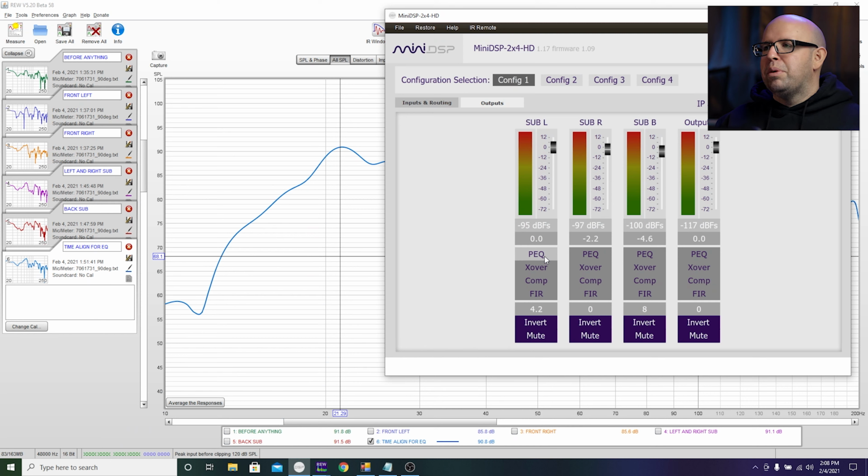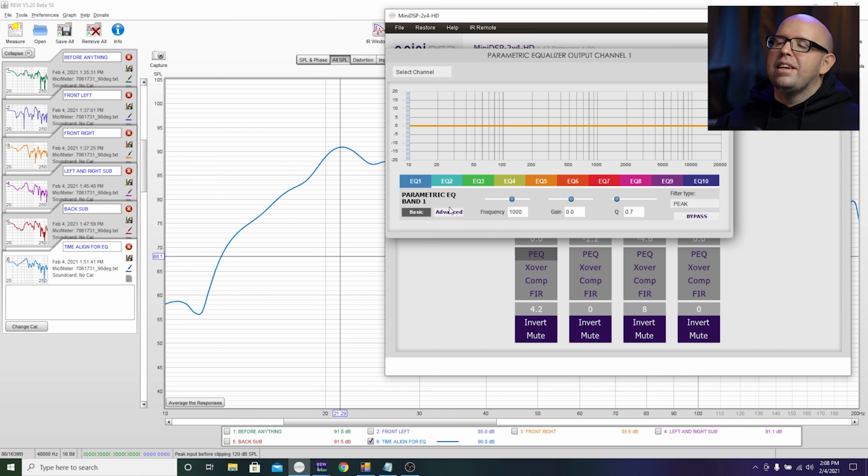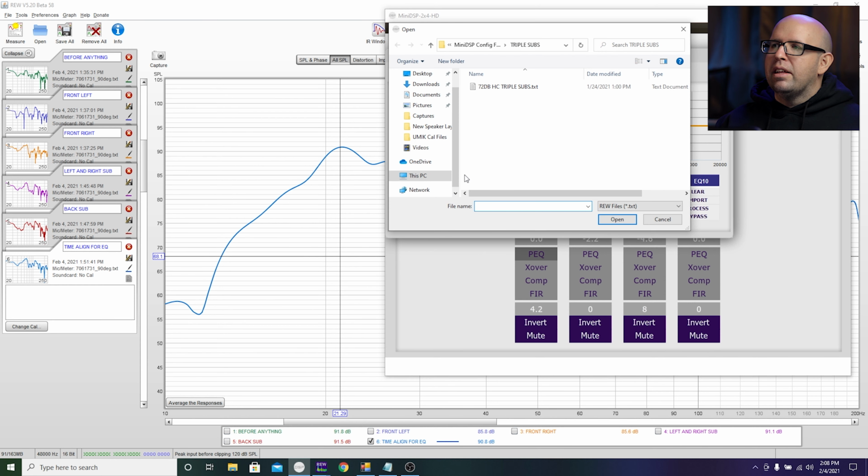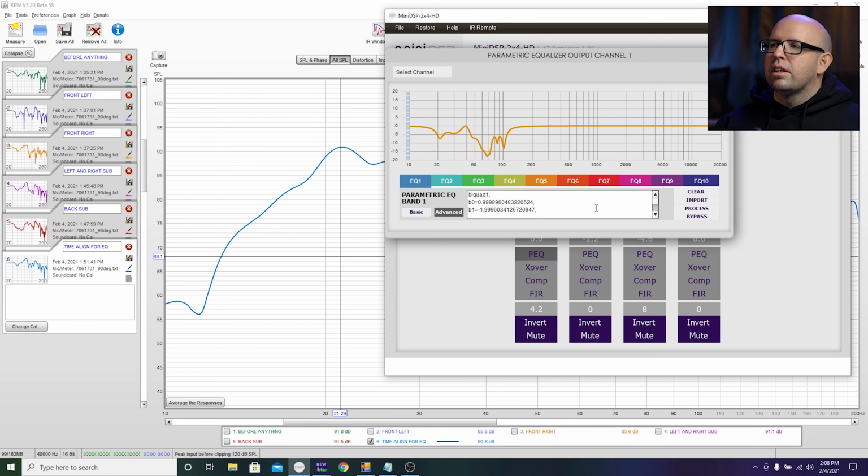We're going to click on PEQ, and we want to make sure we're on the Advanced tab. If you're on the Basic tab, this won't work. So click on Advanced and click Import. Now find that file that you just saved, which for me is on the desktop, and we'll click Open. And you'll see it's added this to this speaker, to the parametric EQ, which is exactly what we want.